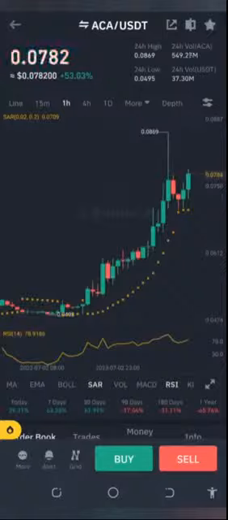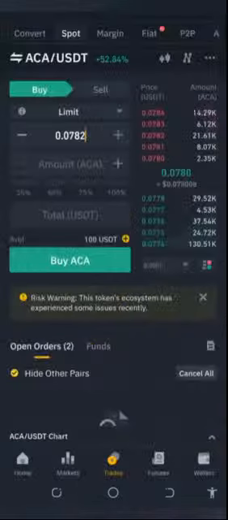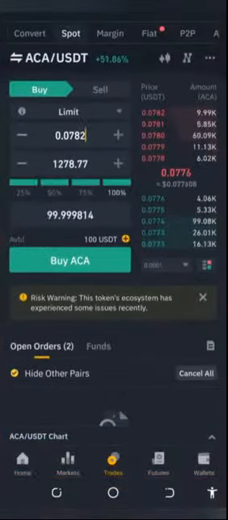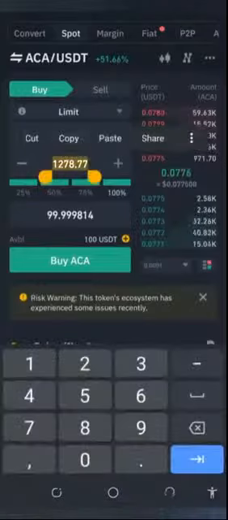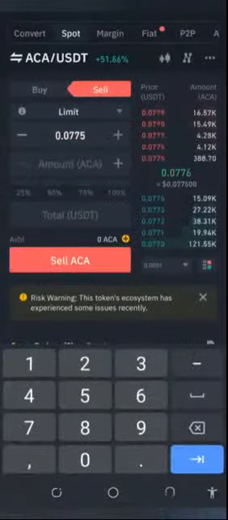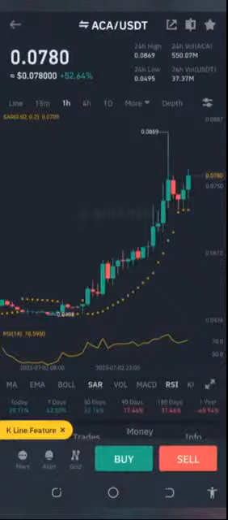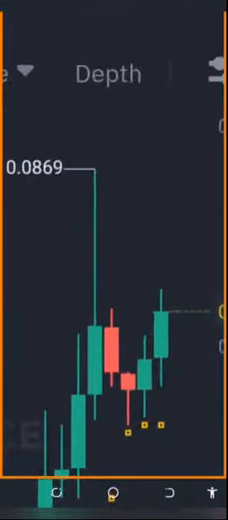ACA/USDT is currently pumping, and we've got to get a piece of this pie. All right, we're going to go over and do all our simulations. So we currently have $100 here, and then all we have to do is quickly pick this up, copy it, and go over to sell and change this to, where did it get to the other time? It got to 86.